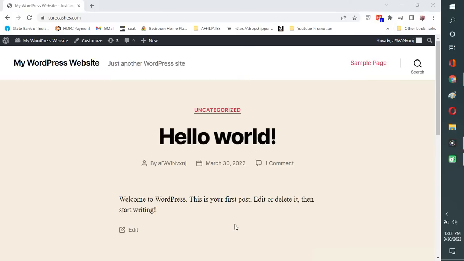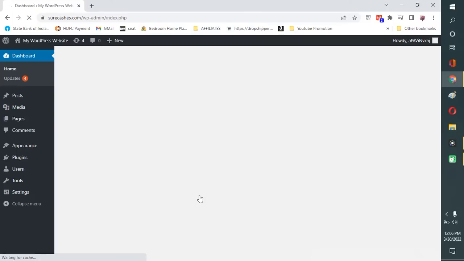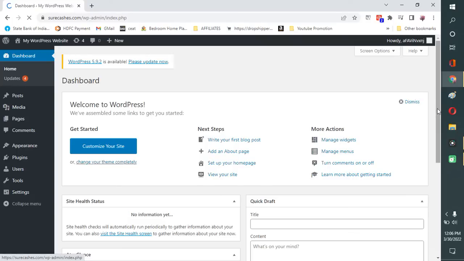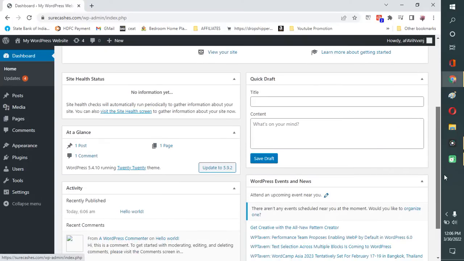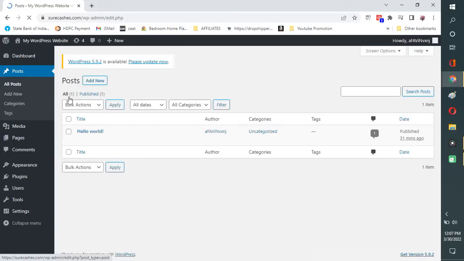This is a fresh website which is named surecaches.com, which doesn't have any features. You can see it is just connected to WordPress only. We can look at the post. There is no post, only the sample template post is there. And we can check the dashboard, nothing is there. And I will show you how we can clone a live website to this web address.